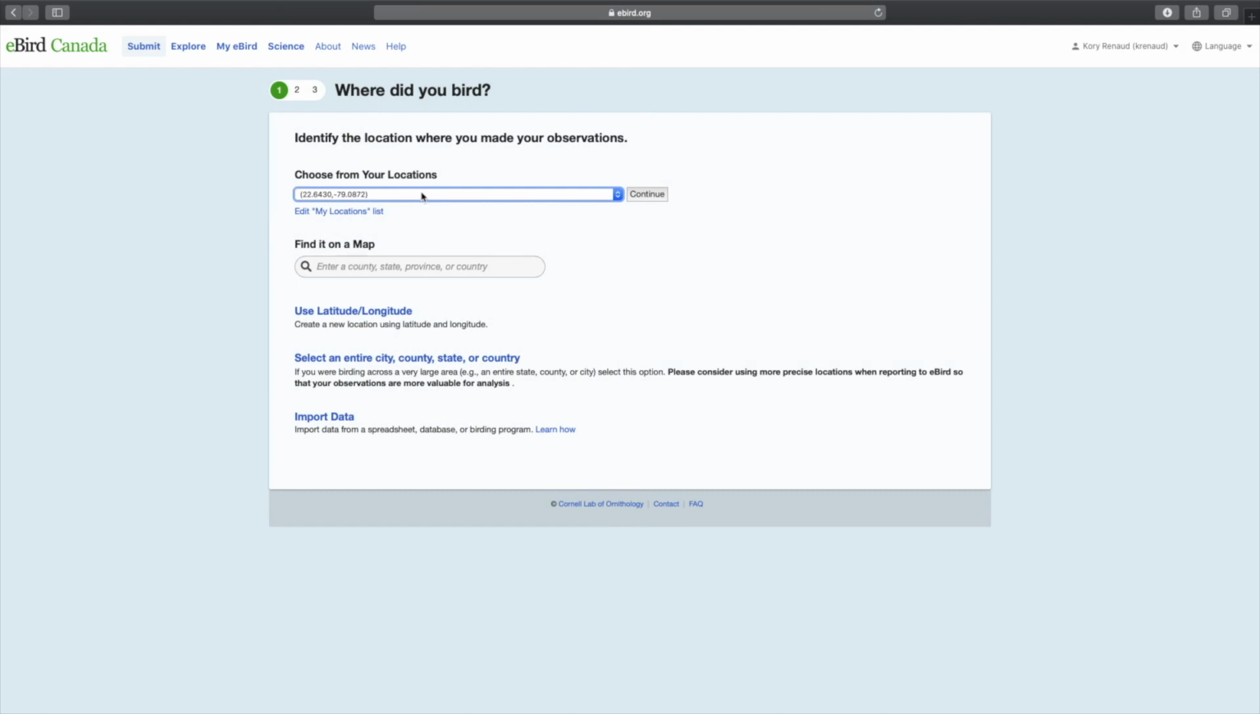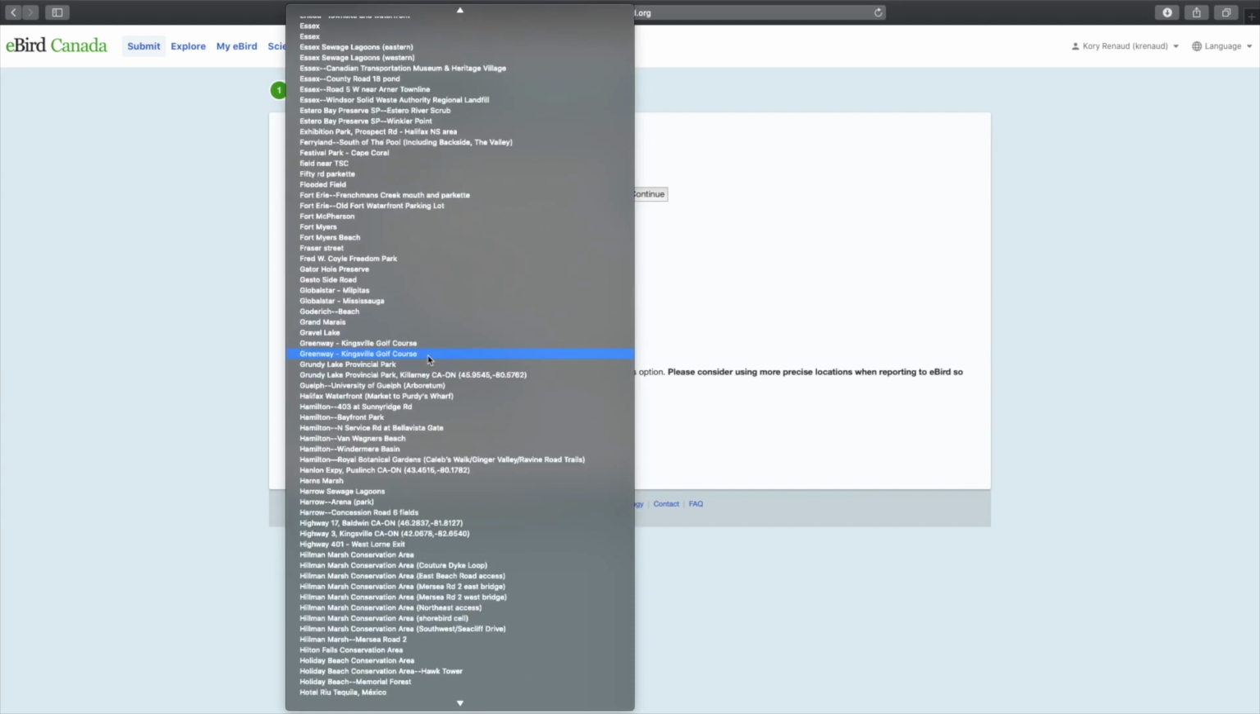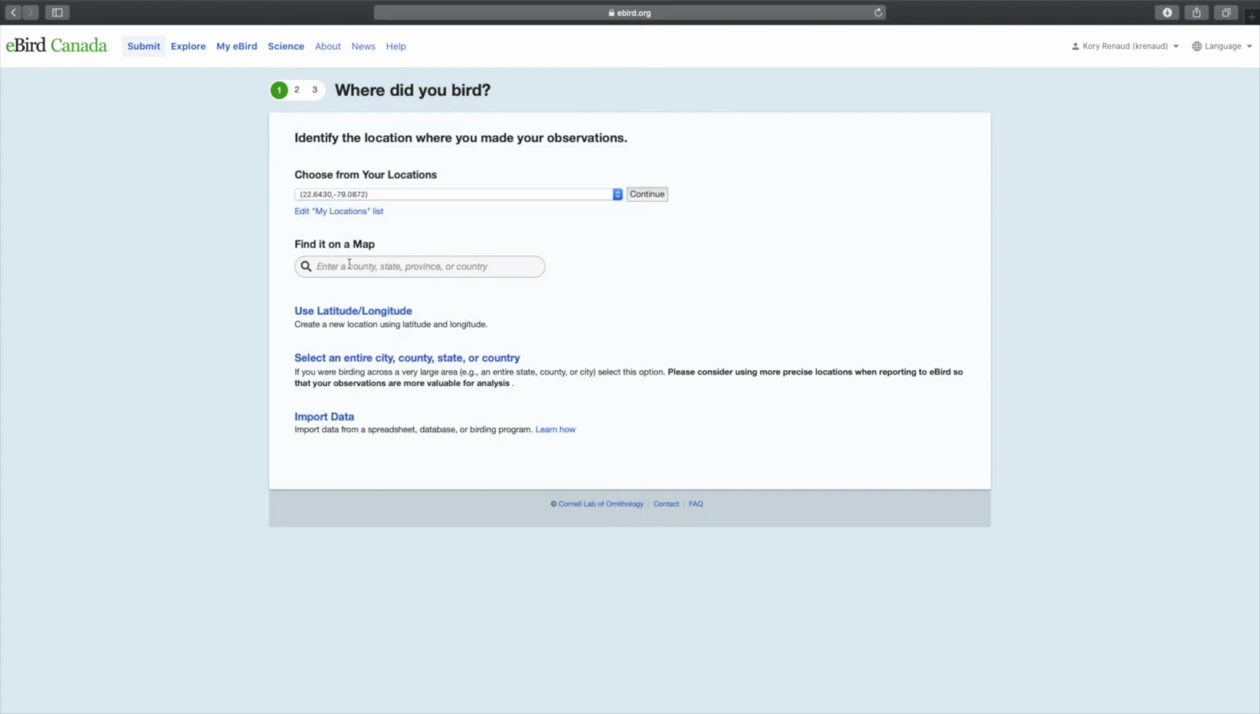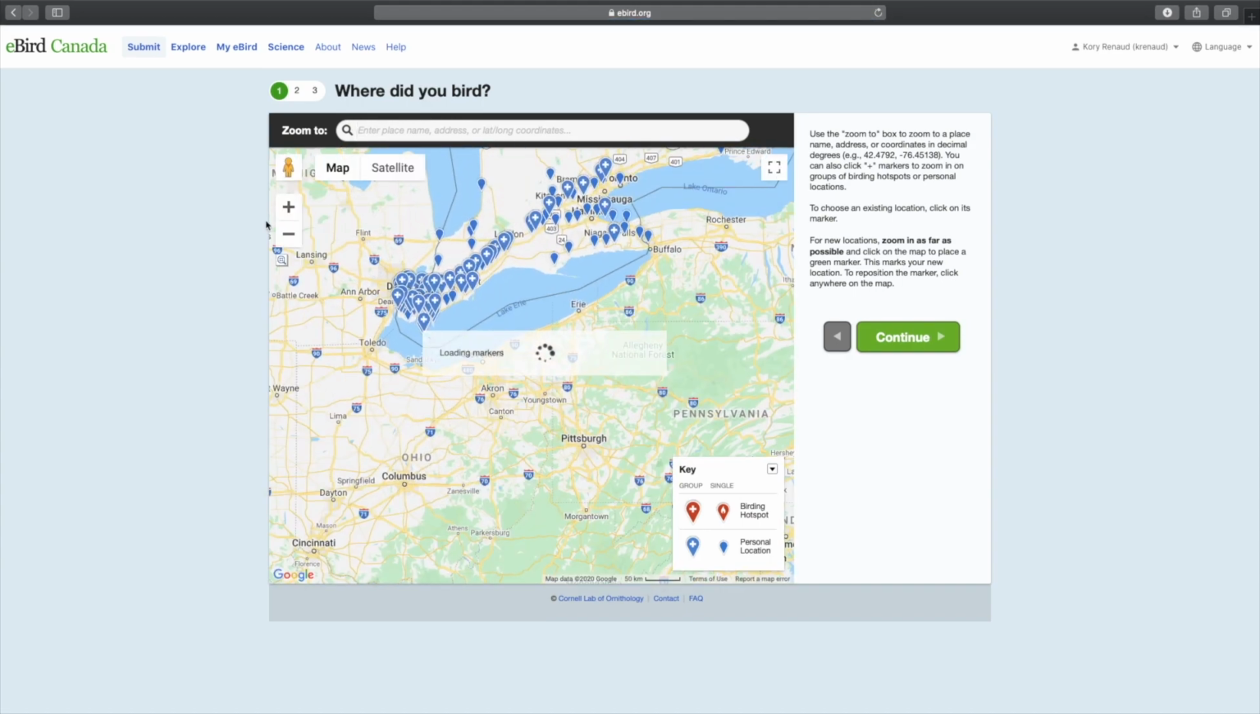If you're going to be birding in the same location and you want to submit a checklist from that location, just pick it from that list, but again, it could be pretty long. So I recommend starting on the find it on the map. So I'm just going to start with Essex, Ontario, Canada. So that gets me down to the county level. And now I'm going to be able to zoom in.